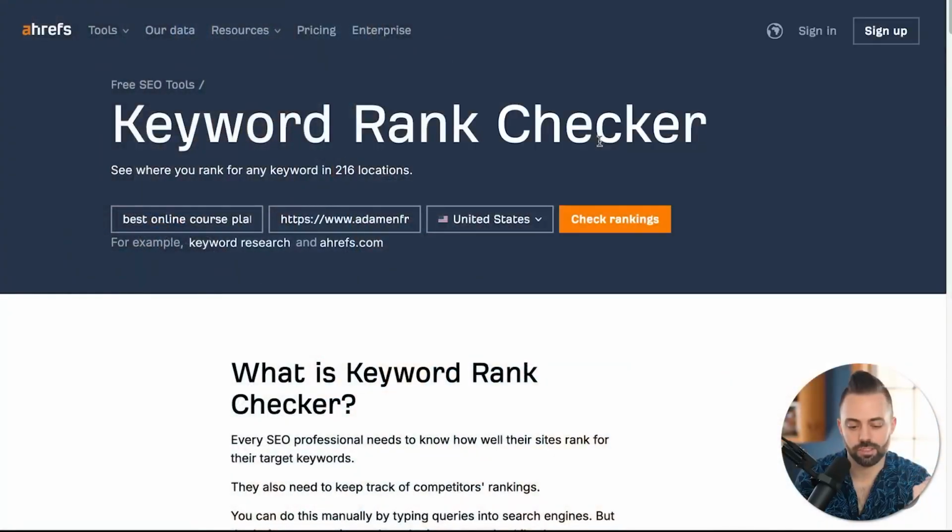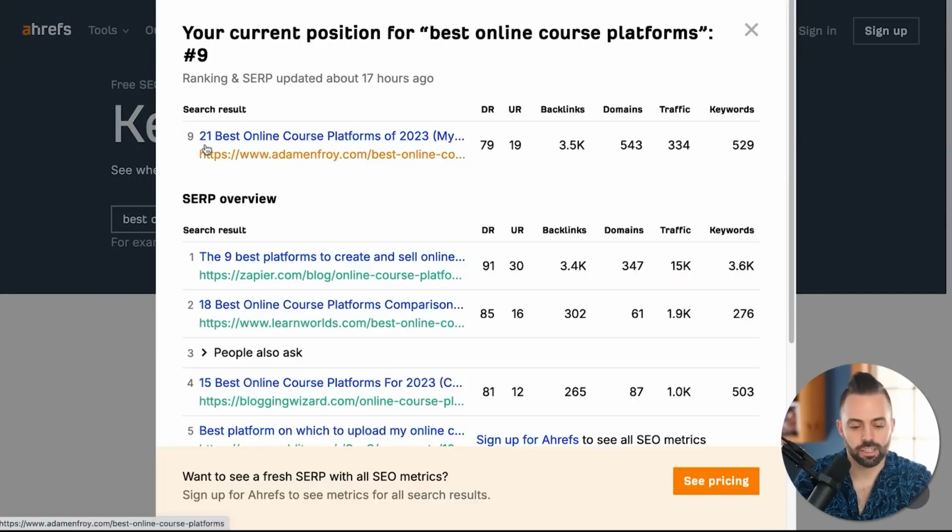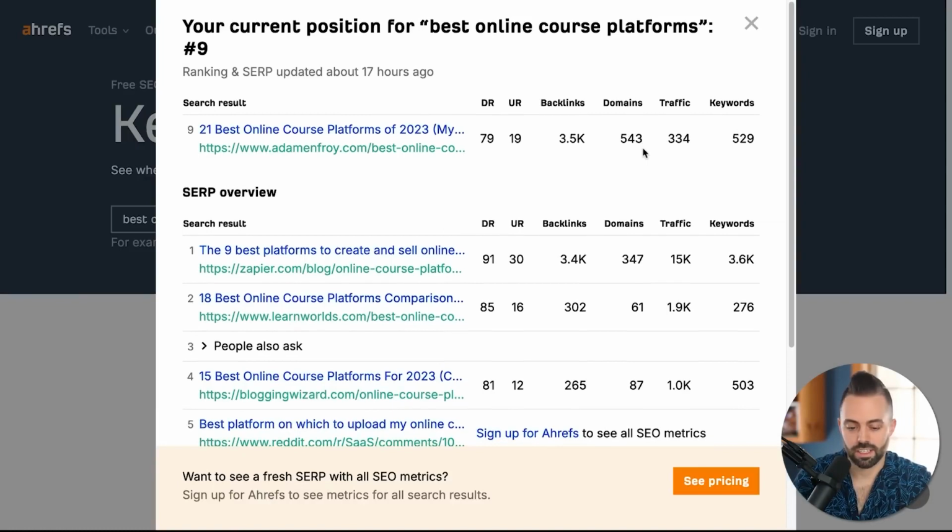So those two obviously can show you traffic, but you can also use something like the free Ahrefs keyword rank checker. So I put in like, best online course platforms as the keyword, my own article on that, and then I can click check the rankings and it'll show me where I rank. So it says you rank number 9 for best online course platforms, DR is 79, 543 domains pointing to this. Here's the traffic and etc.